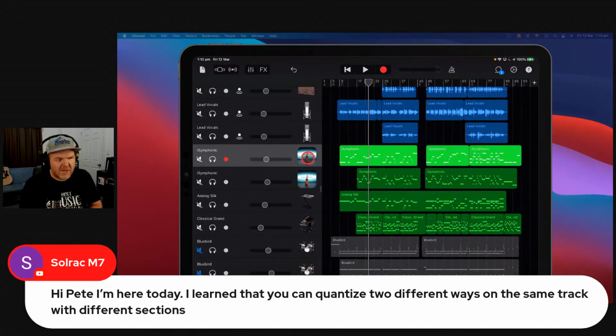Let's say that we have this string instrument here that we can listen to. So let's play it. This is using iSymphonic. It sounds like this. Ooh, foreboding. Oh, is everyone okay? Yeah.